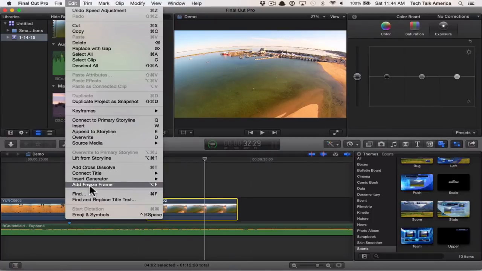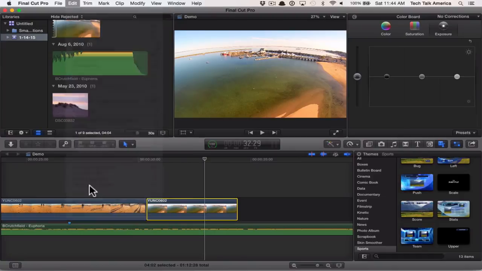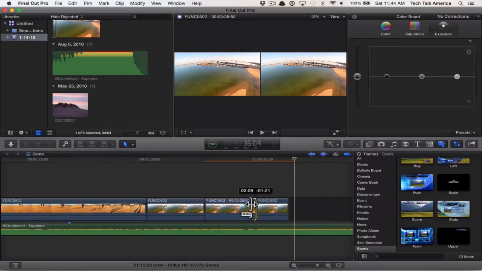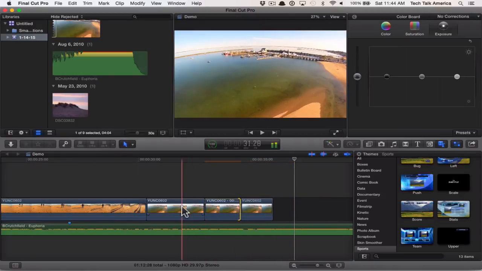Add freeze frame. So with this, what it's going to do, if you do like I've done here, where it's in the middle of the shot, is play the video, freeze frame it, and then at the end it's going to pick up where it left off. And just like with a normal photo, if this is a little bit too long, I think this is about 5 seconds, you can taper it back so that it's now only that long.